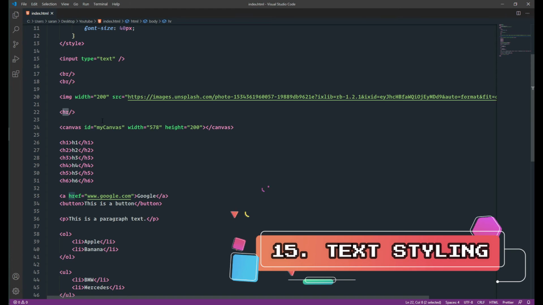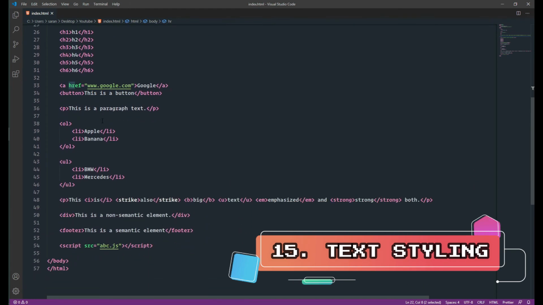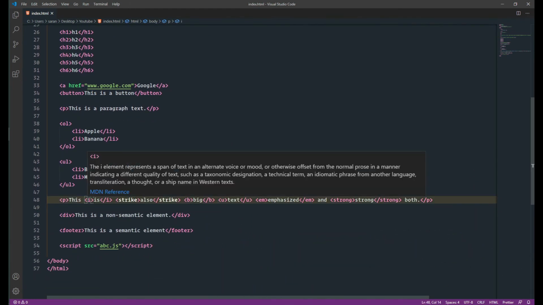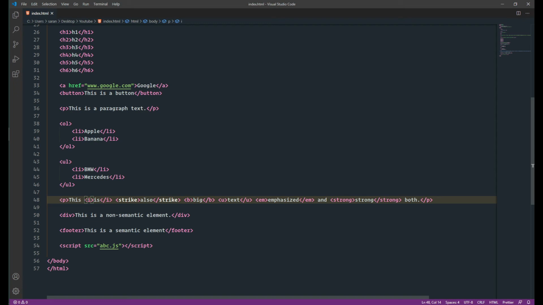Text styling tags. The I tag is used to make the text italic. The strike tag is used to make a strike through on the text. B tag is used for bold, while U tag is used for underline. EM is used for emphasize, and strong tag is used to make the text important.